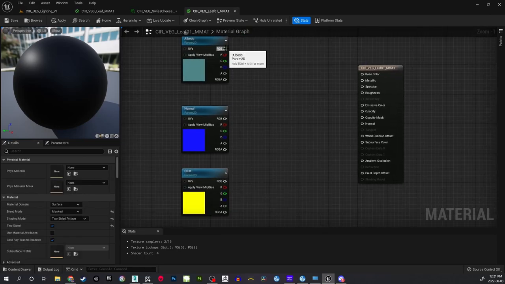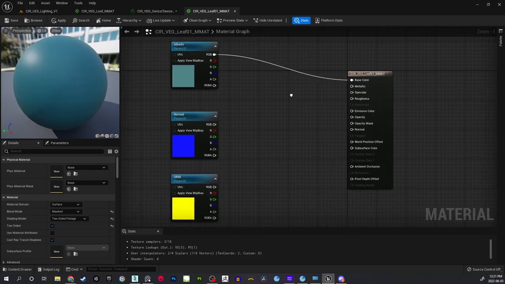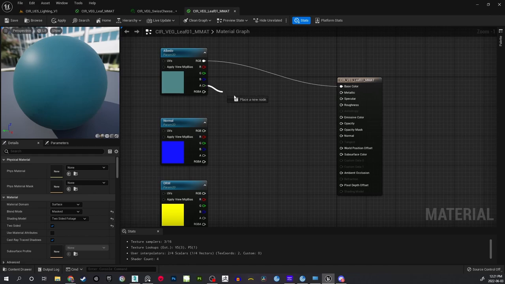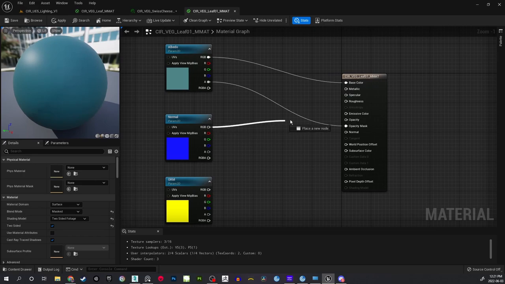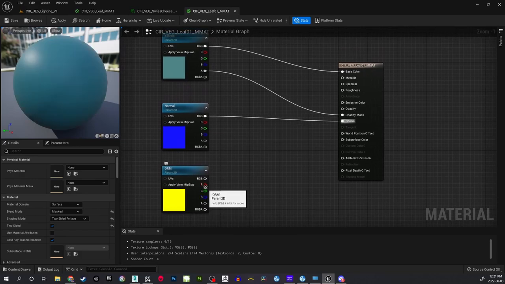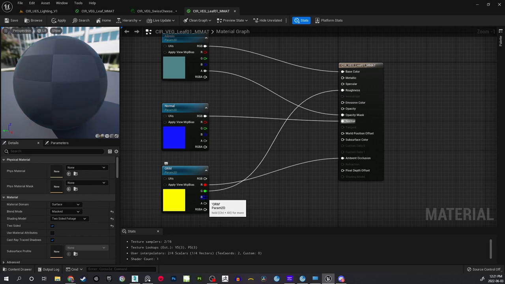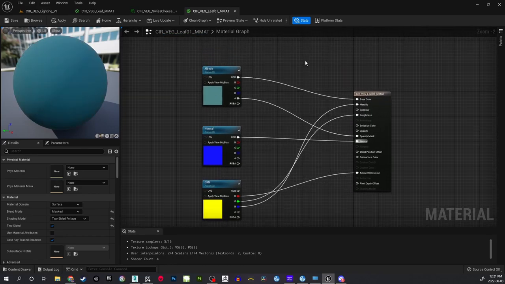And I'm going to connect these into the different slots. So base color goes to base color, and alpha goes to opacity mask. And for normal, choose from RGB. I'm dragging it to normal. And for ORM, we have three different channels here. So occlusion goes to ambient occlusion, O, that is the red channel. Green goes to roughness, and B, that's metallicity, goes to metallic. So now we have the master material done for a start.